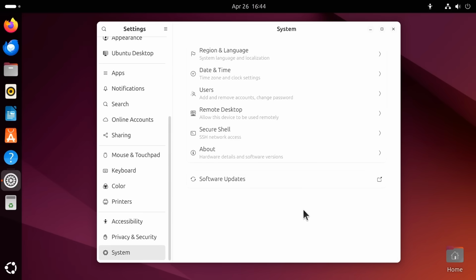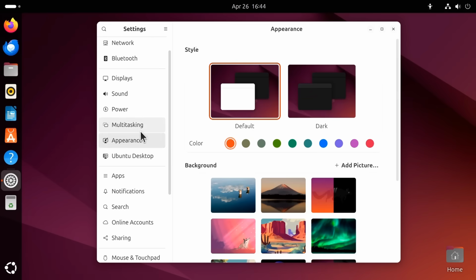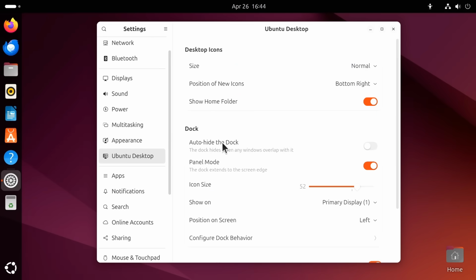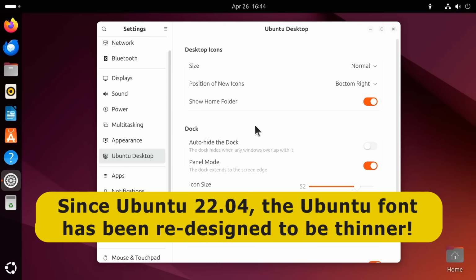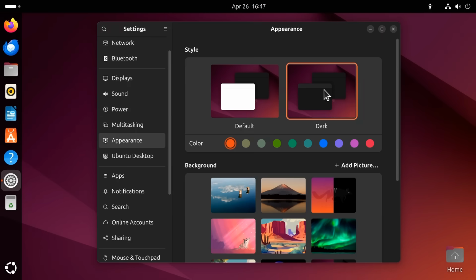And a final thing to note here, both in settings and indeed more broadly, is that the text here does look a bit more spindly and has become more difficult to read. And this is because the Ubuntu font has been changed to make it thinner, and so it really is more spindly and more difficult to read. Fortunately, it does look better if we choose a dark theme, so let's do that. I think the text is now much clearer, but I'm really not a fan of the new font.